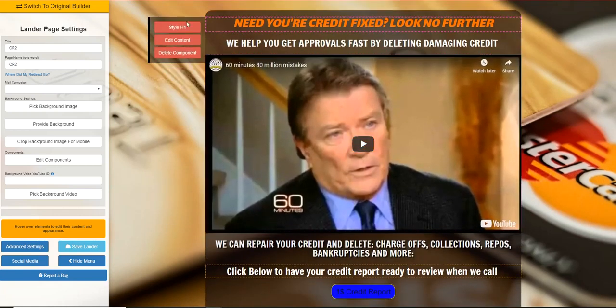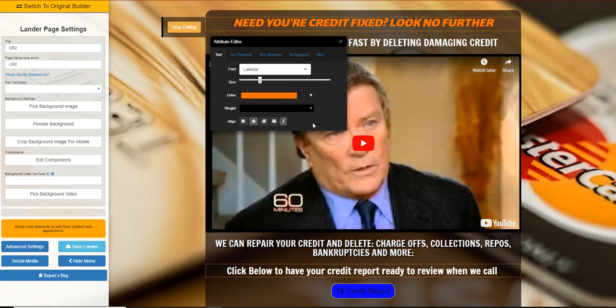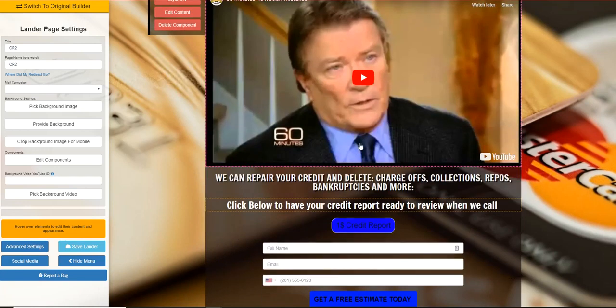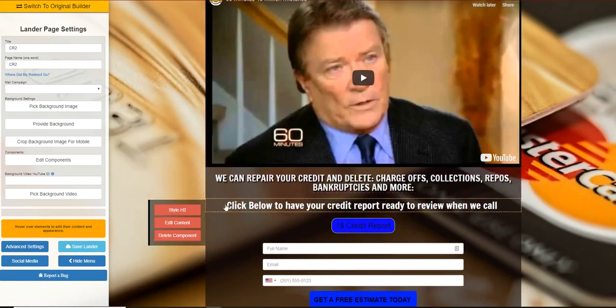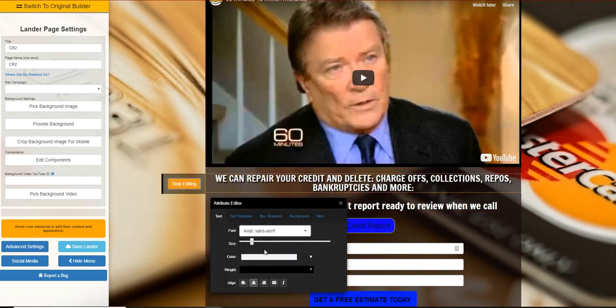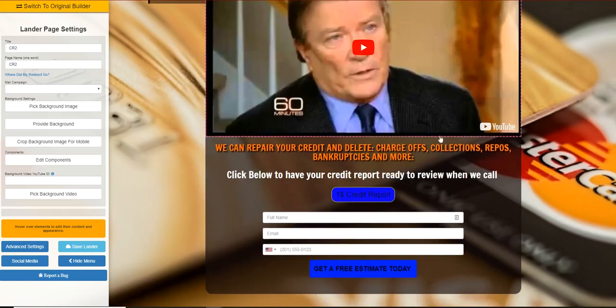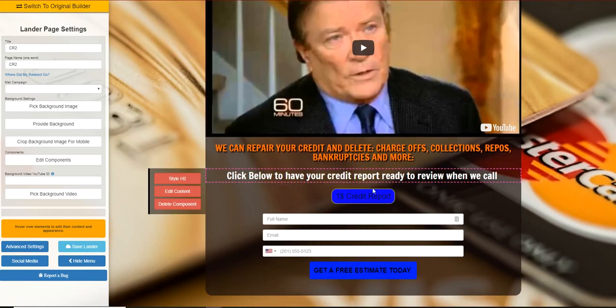I might even want to bring this orange down. So I can, again, click on the text, click on the color, grab the actual color code of that orange, because I like pages to look like they're meant to go together. You don't want two different color oranges, you want the same. So maybe I'll make this here orange. All I'm doing is copying and pasting that. And it actually, the orange works really good with the MasterCard and stuff. Click below to have your credit report ready to review when we call.